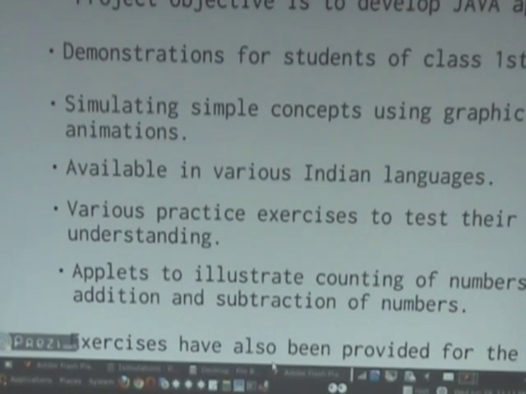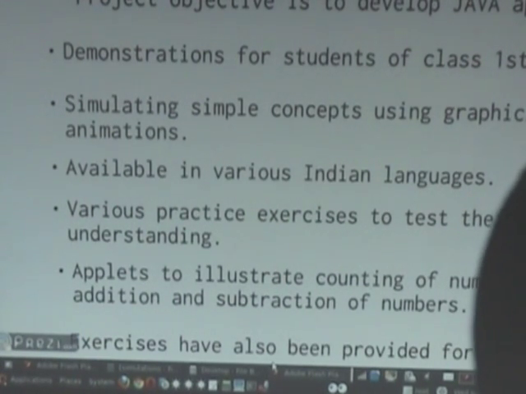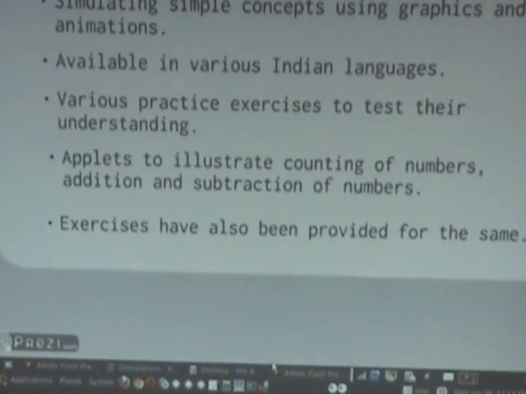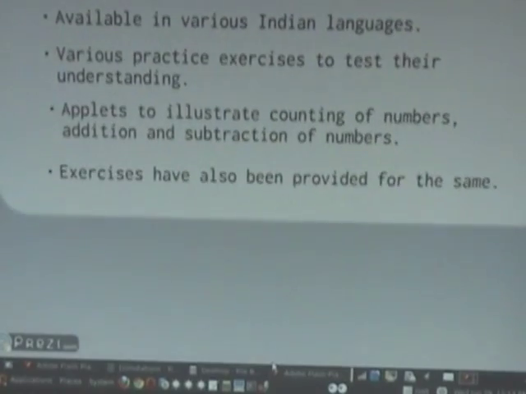Now, various practice exercises to test their understanding. While a person is working on an applet, using an applet for illustration or anything, the corresponding exercises are attached to those applets so that the student can have access to those exercises and can test his understanding or skill. Now I'll be showing you some demonstrations for that.